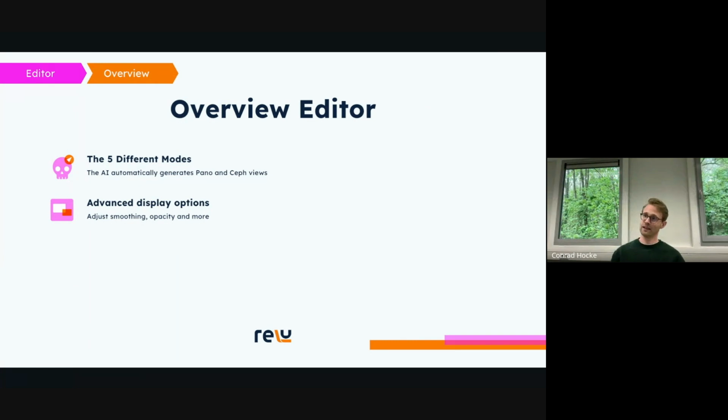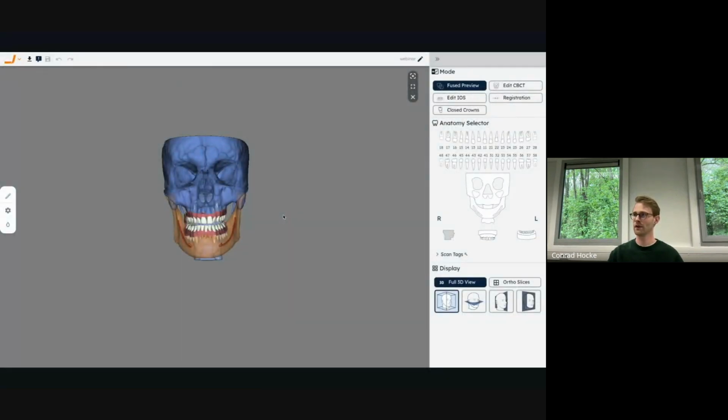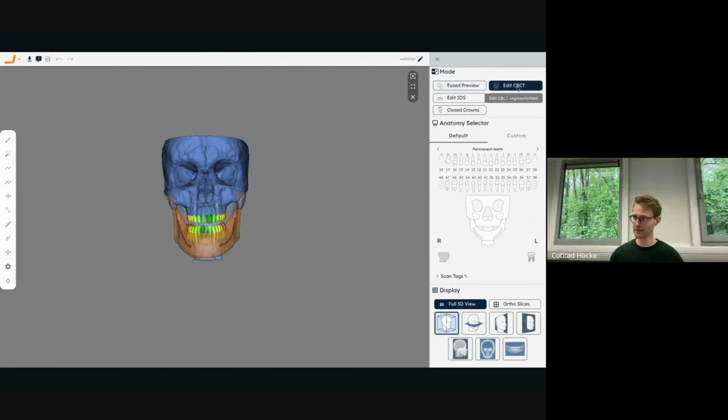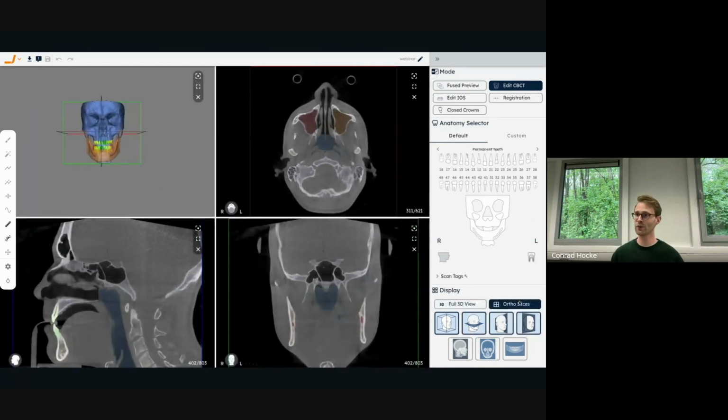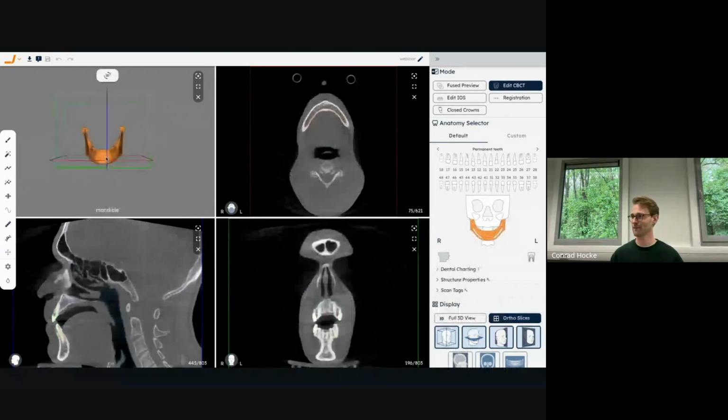Right back to our overview. And next, we will go over Edit CBCT mode, and in Edit CBCT mode, I'm also going to show you the advanced display options. All right, once we enter Edit CBCT mode, we notice that the colors change. This signals that we are working with CBCT data only. We can also view our beautiful, colorful segmentations inside the CBCT slices. When we then, again, double-click on a structure, we will jump to that structure.